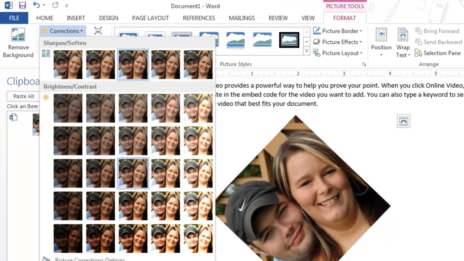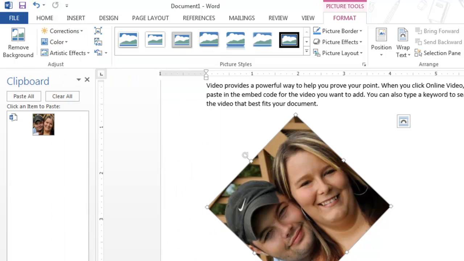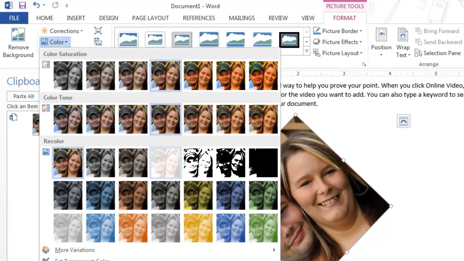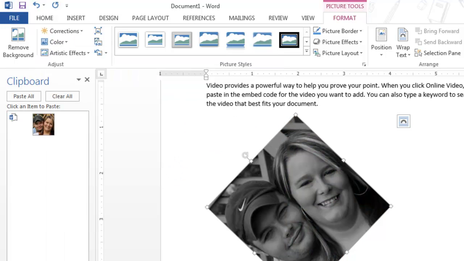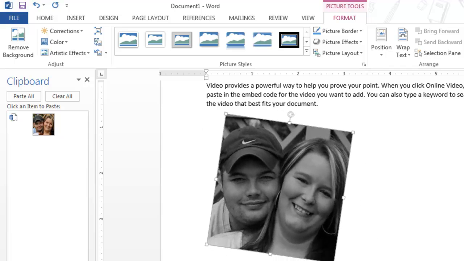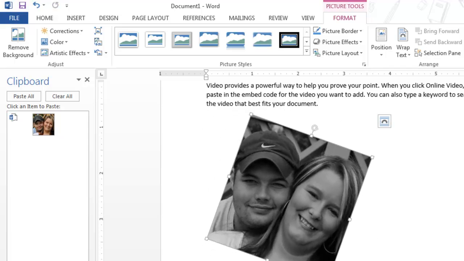I have corrections. Look what you can do with corrections. Very nice. I will leave that totally up to you. Okay, now, what if I need to change color? You can make it black and white. Look at that. Fix it back to its original location.